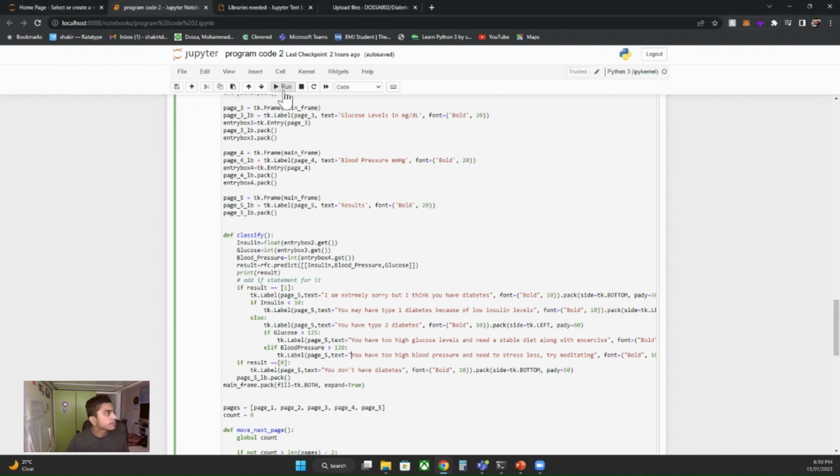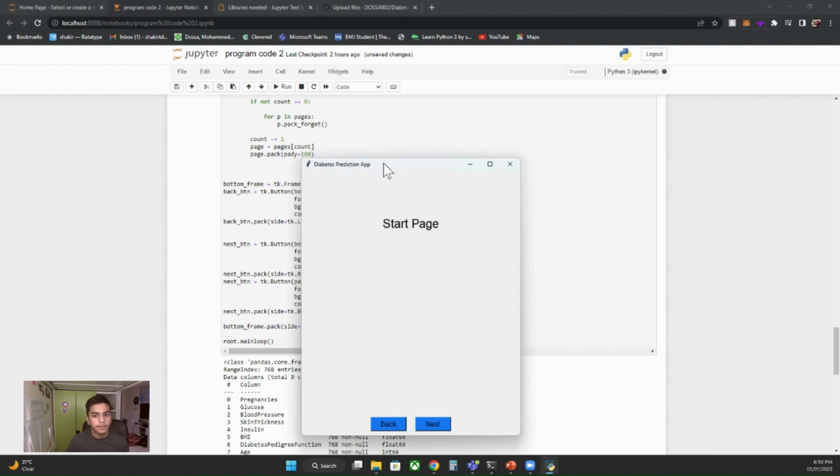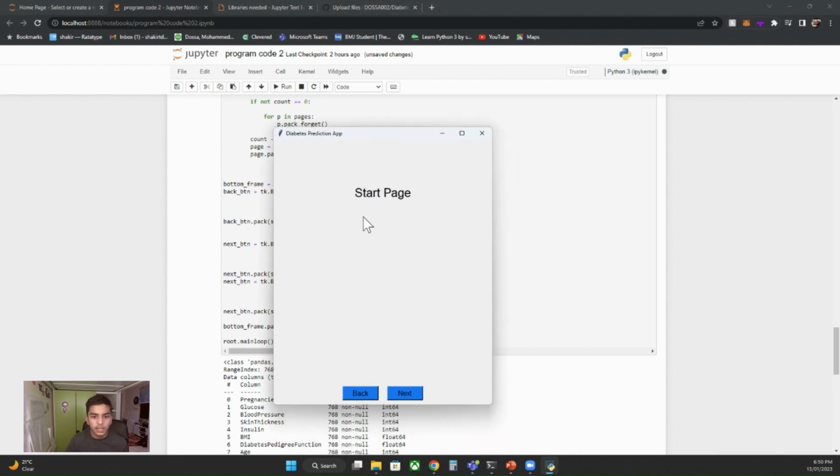So if I run this, this is my user interface over here. This is my start page. As I said, 600 by 500. It has the next and back button. If I click next, it asks the user to input insulin levels. And if I want, I can go back at any time and I can go in front and go next, next, next. And then this is the results page. Then I can go back and change any of the values.